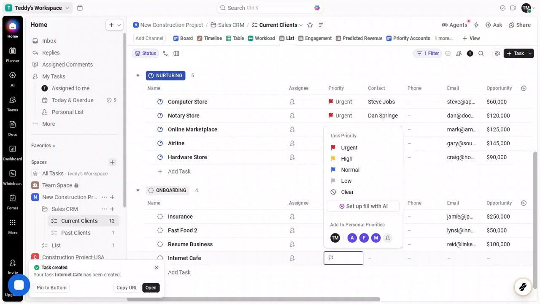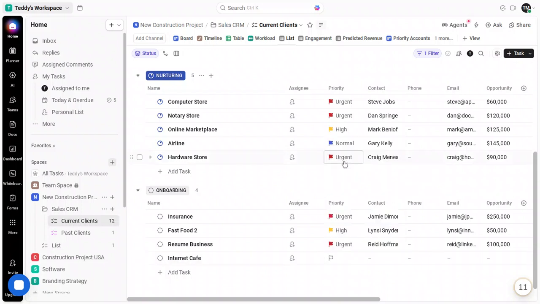That's a wrap. You've seen exactly how to create and start using a CRM in ClickUp, and it really is a quick setup that can streamline customer relationship management in a big way.